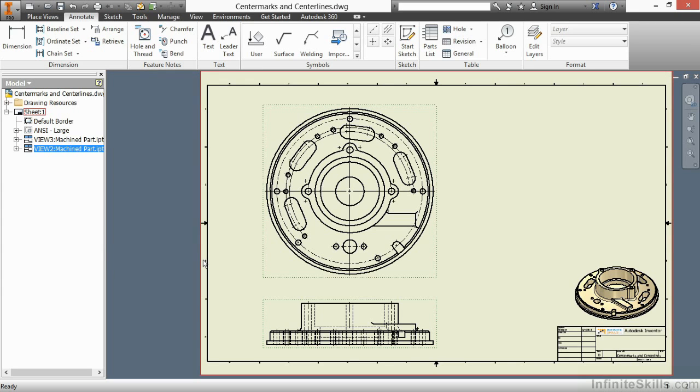Now when you have geometry that gets this complex, it might be a good idea to have your center lines be a different color, and that can be controlled by your administrator in your styles and standards. This has been a look at creating center lines inside of Autodesk Inventor.